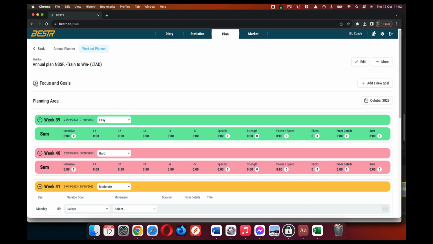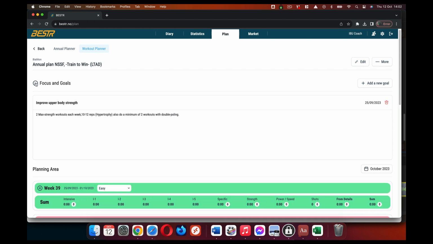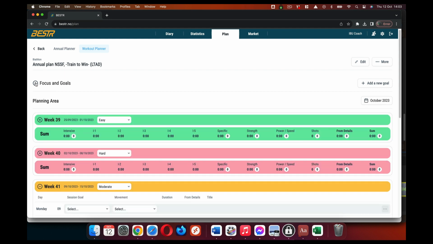For each period, you can set the focus and goals. What are the goals for this period and how can this be achieved? Technically, you can set as many goals as you like. The focus and goals section can be minimized so that you will have more space on the screen for the workout planning.